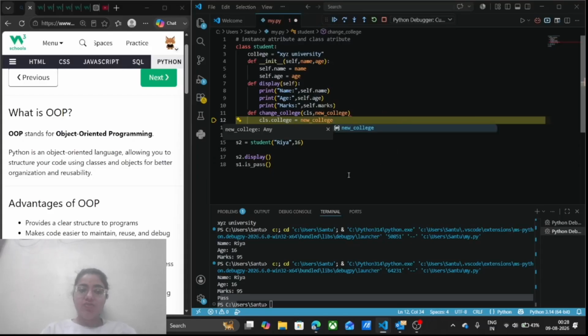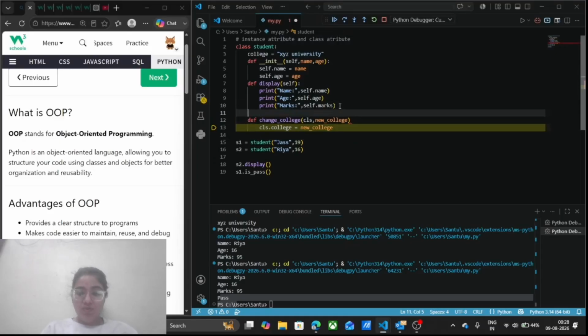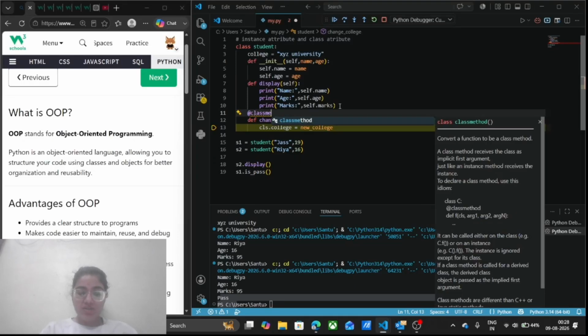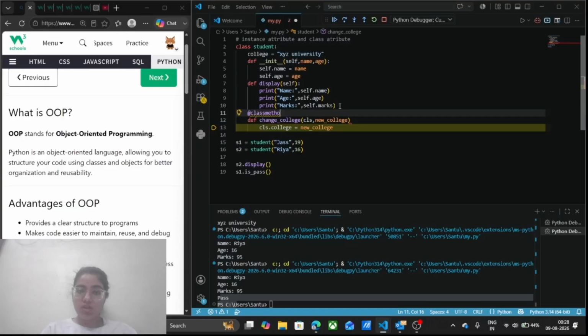I have to write @classmethod before initializing it and writing the def function. This is the way of writing the class method: no space, no underscore, nothing else. See, it's turned a greenish color. Here we are using the @classmethod decorator.